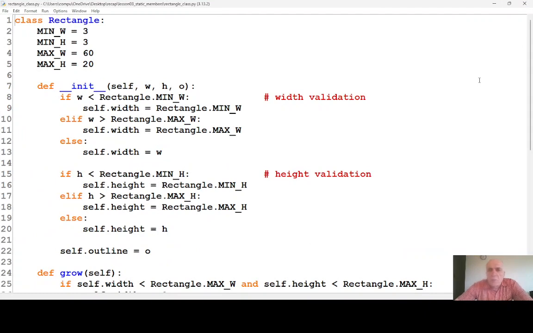So what are static members? They are shared between all the instances. It's like something that belongs to everyone. I introduced 4 static members because I wanted to make my class more reliable. I understand drawing should be done within certain limits, and I set those limits for the rectangles from 3 to 60 width and 20 height. So lines 2, 3, 4, 5 are static members.